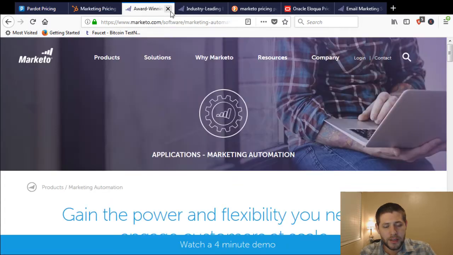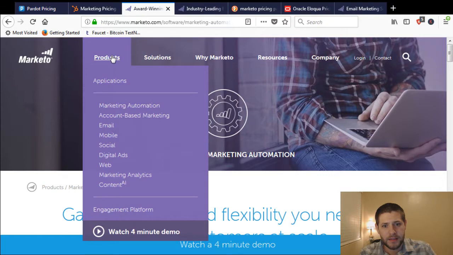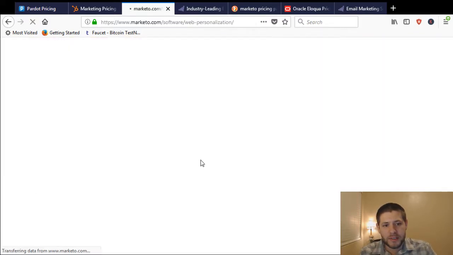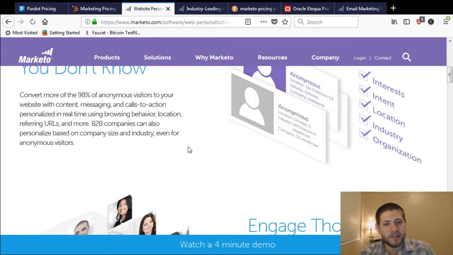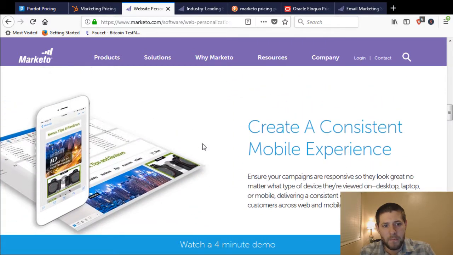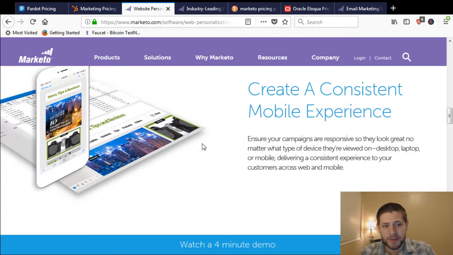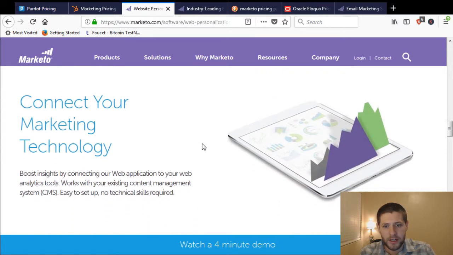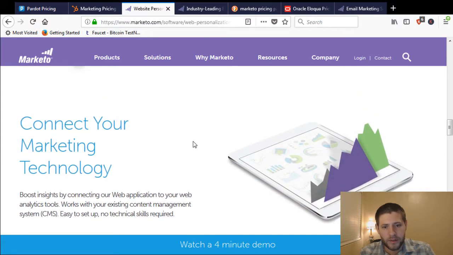Let's jump over to Marketo. Marketo has some really cool products. They have marketing automation, account-based marketing, which is basically tied into the CRM, sort of like a B2B marketing, from what I understand. They have email, mobile, social, digital ads. You can do web personalization, or sort of landing pages, dynamic content, which is a feature that allows you to put content on your website specific to the prospect who is viewing it, or the lead, or such.